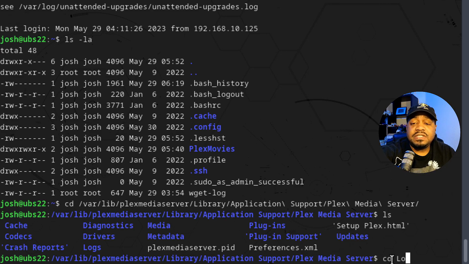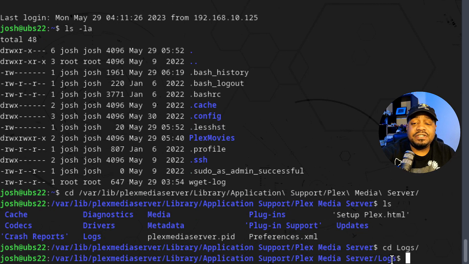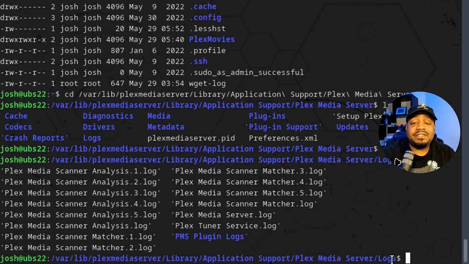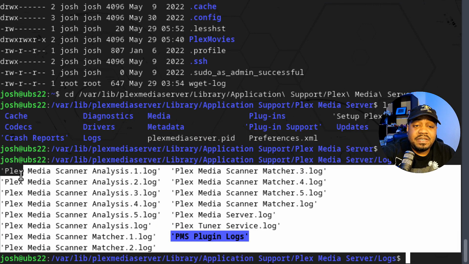Let's go into that log directory, press enter, and then let's ls this directory, and we can see all the logs that are there. Also, just so you guys know, this may be in a different location depending on the operating system you're looking at. Right now I'm looking at Ubuntu 22.04. This is the location for, let's say, Debian based, I think Fedora, CentOS. They're most likely in this same location.